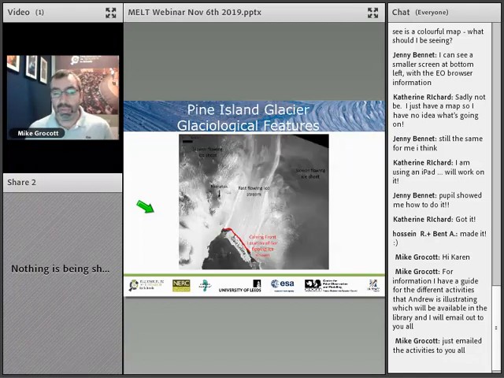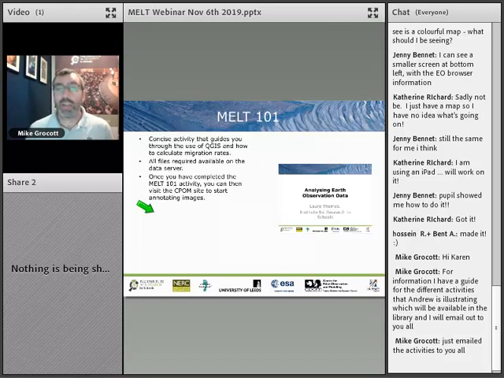There are some key areas: Pine Island, Petermann, Thwaites, and Jakobshavn Glacier are the ones that we're interested in. Again, in the Earth observation folder, you'll see there's an activity called MELT 101, and there's a PDF in there, a PowerPoint, and some worked examples for students to work their way through.